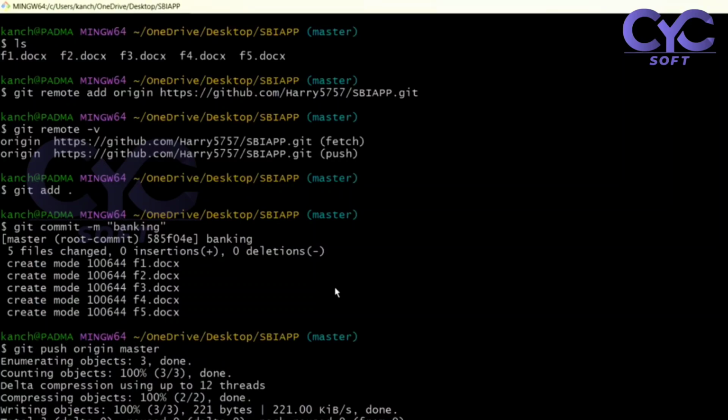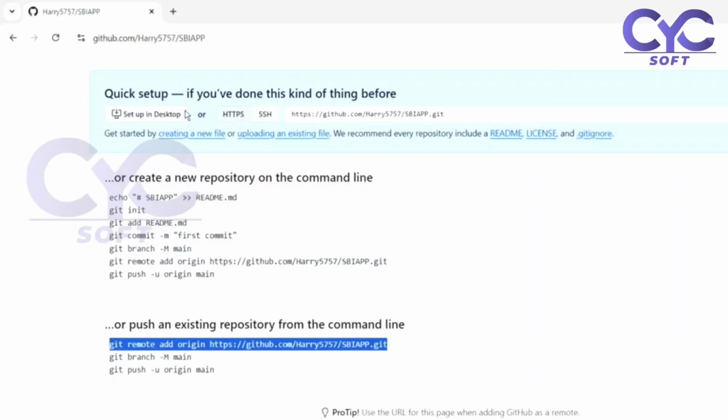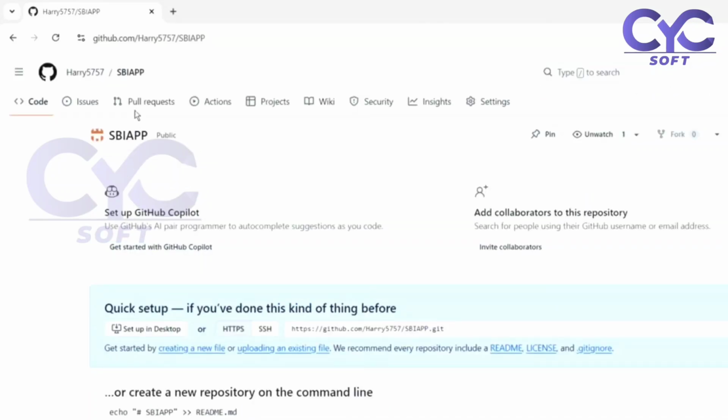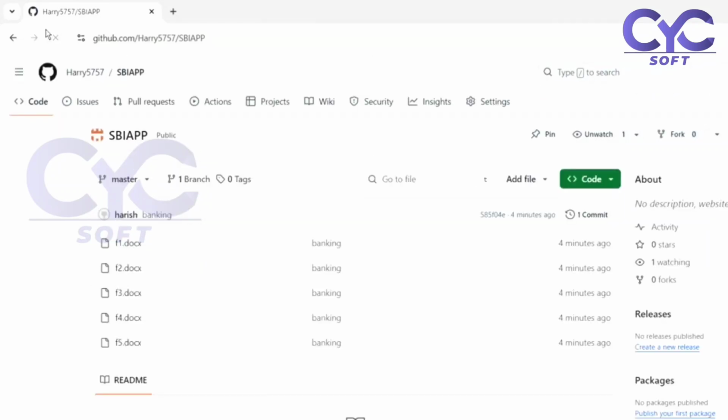I'll show you in the GitHub repository, guys, how to push all the files into the GitHub repository. Previously I had done one folder with the SBI app. Now if you refresh all the files in the GitHub repository, see, our file has been successfully created. This is how we can push all the files into the GitHub repository.